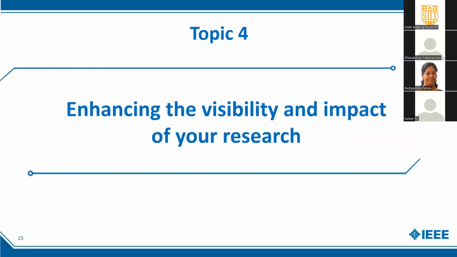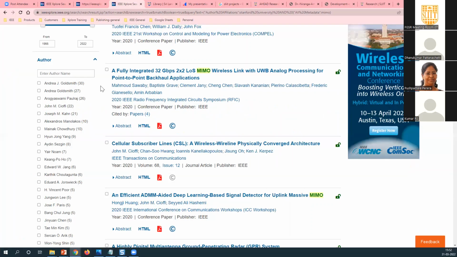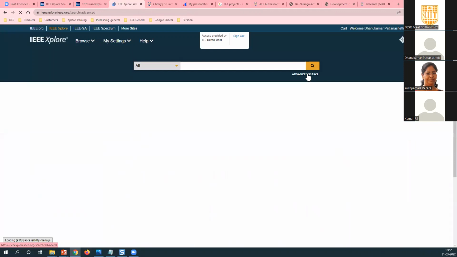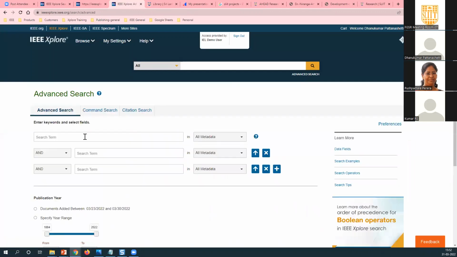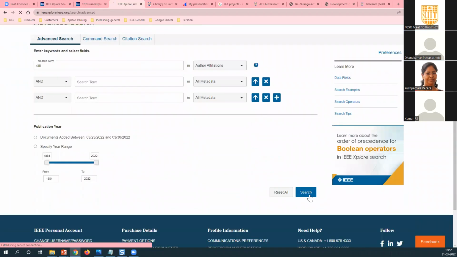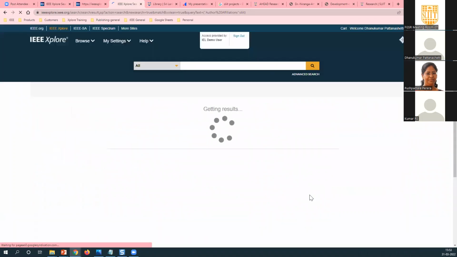So enhancing the visibility and impact of your research. So if I talk about SLIIT itself, how to really enhance the visibility of your research, whatever you have carried out. So we have author profiles actually. So we have a dedicated, so on SLIIT, just search for, we have dedicated pages for each and every author. I would say for most of them, we have it in IEEE Xplore.